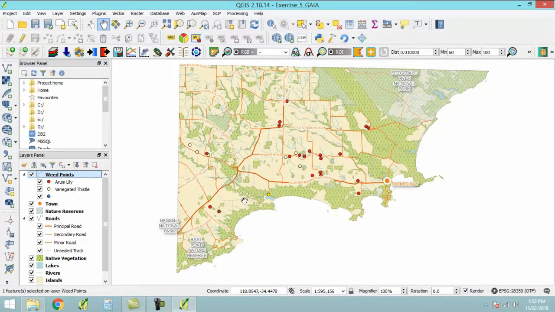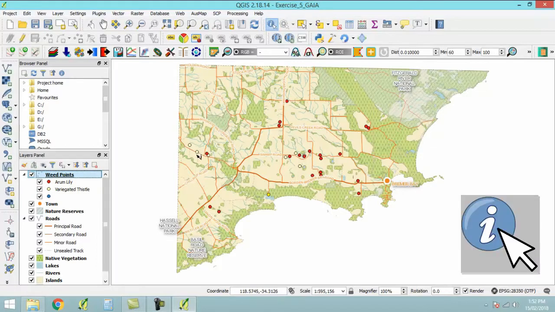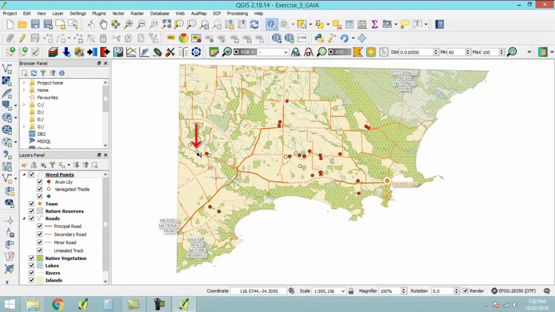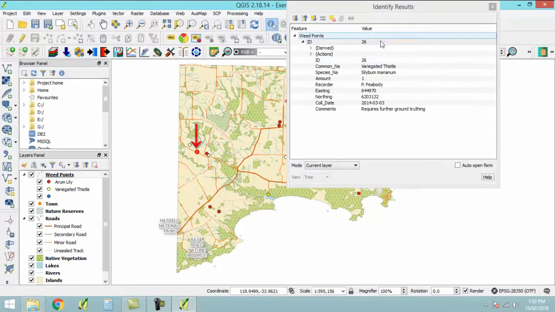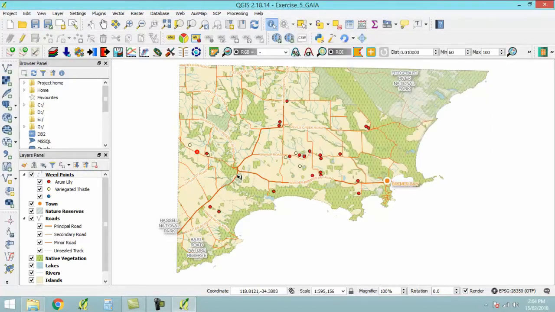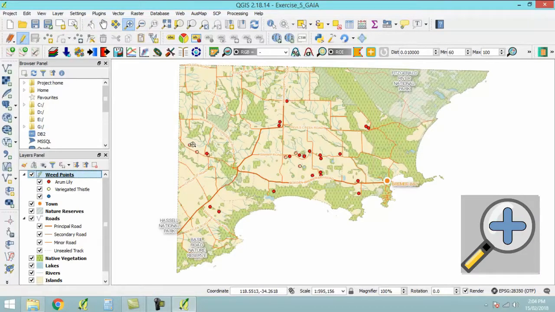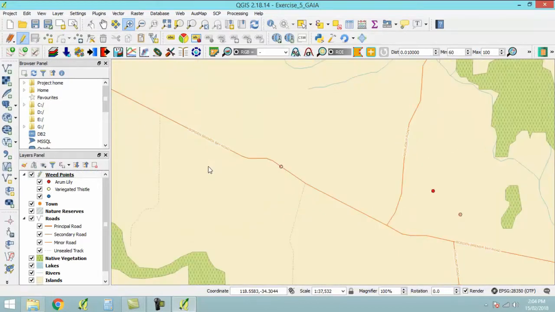So ensure that the weed point layer is still selected in the table of contents. Then use the Identify Features tool to locate the weed point with an ID of 26. And zoom in closer to its location. The weed points layer should still be in editing mode. If not, click on Toggle Editing.